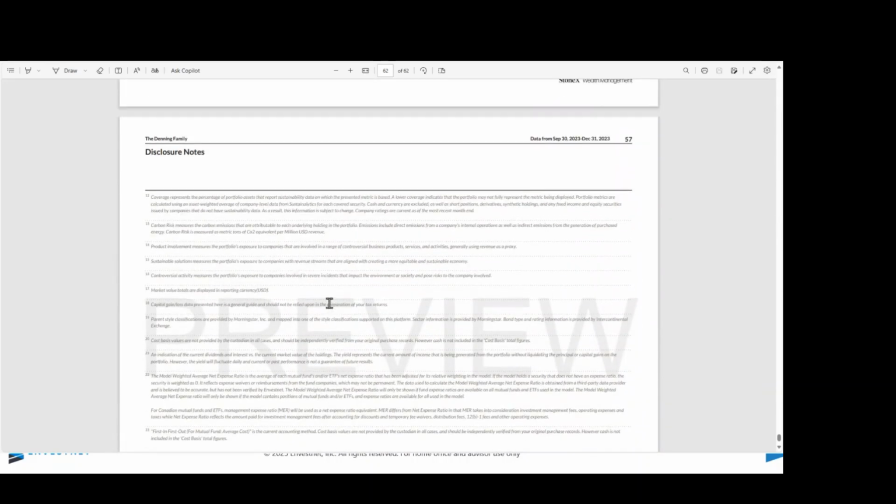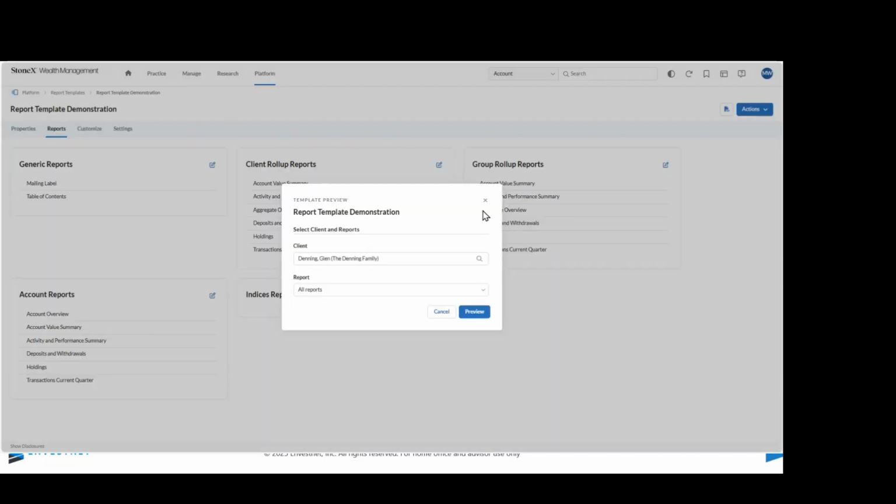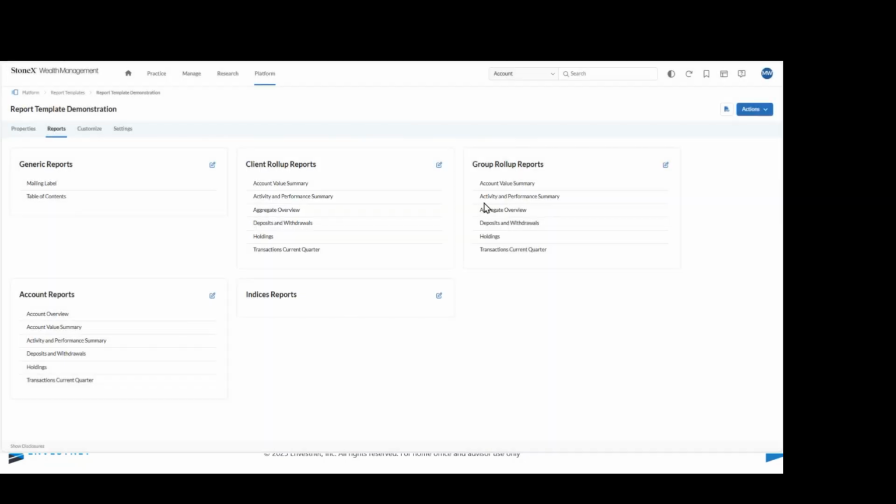And with all of that said and done, again, this is a type of report that you can leave with your client. It's much more client facing. Let's go back to the Envestnet platform. I can close this report template window.